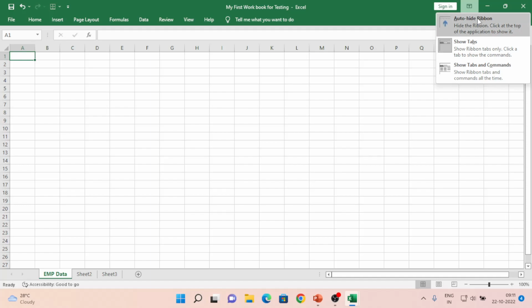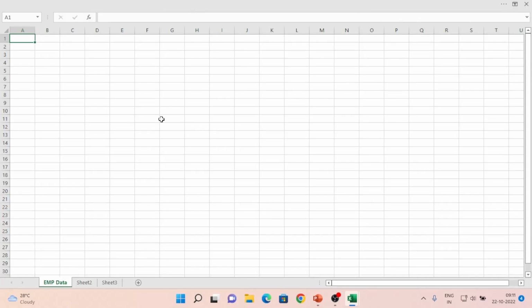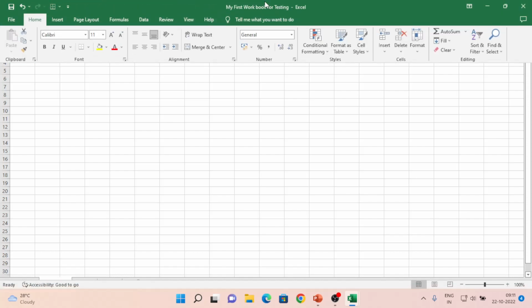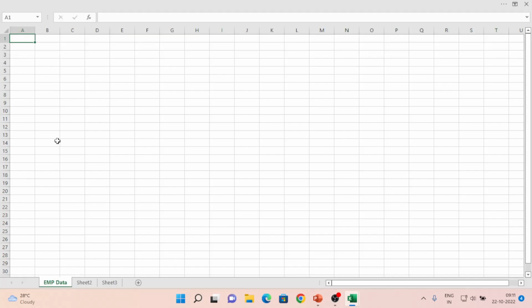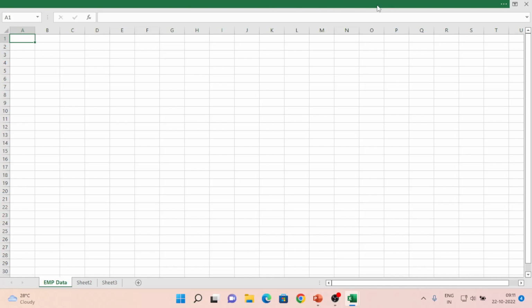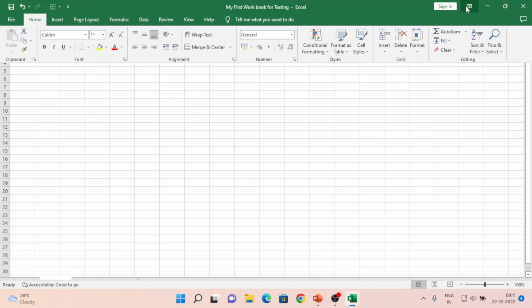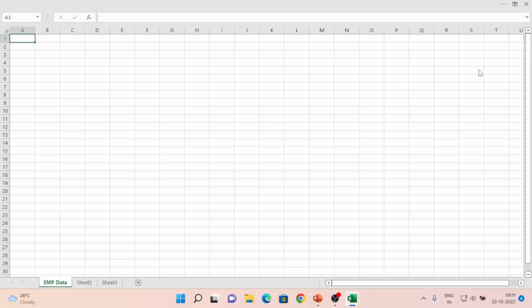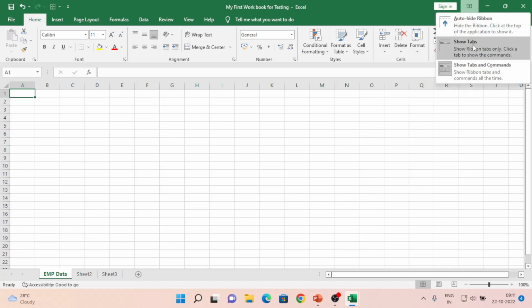Now if I click on auto-hide, the entire ribbon gets hidden and we have more space. In a single screen I can see 30 lines over there. But if I click on this green color banner again, I get the ribbon options back, and everything will be there. As soon as I click outside of that, it will go. If I click on this ribbon again, it will come back, and now I don't want this option, so I will click on the show tabs and commands option. Hope you understand the difference between auto-hide, show tabs only, and show tabs and commands.